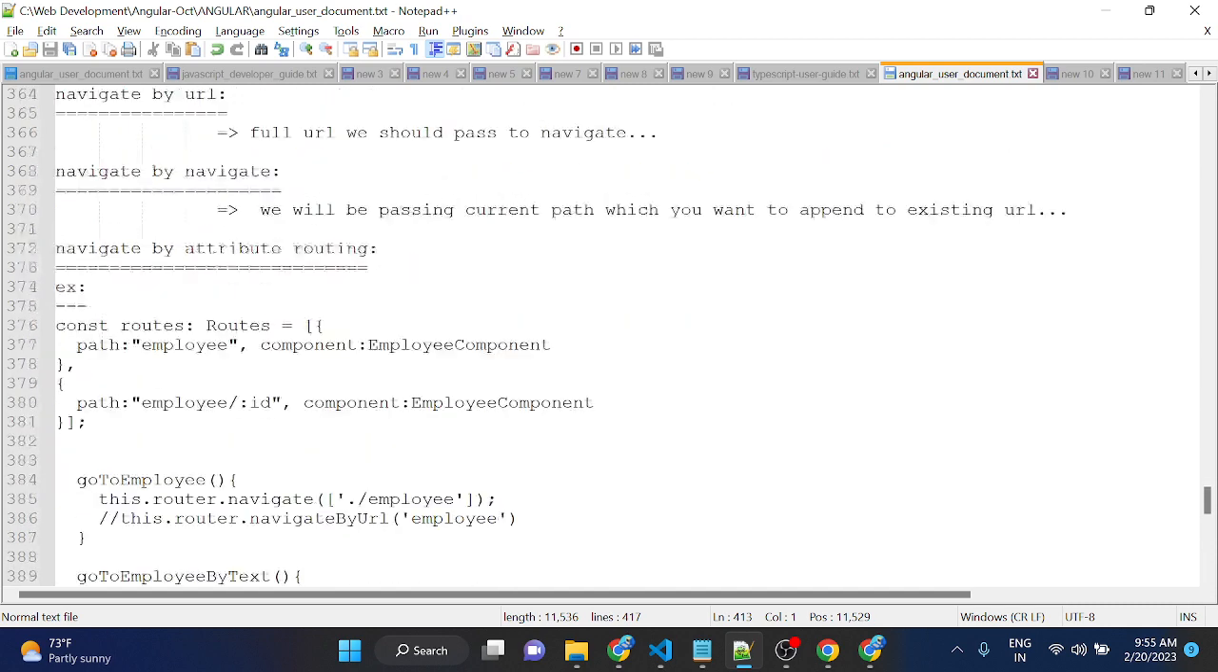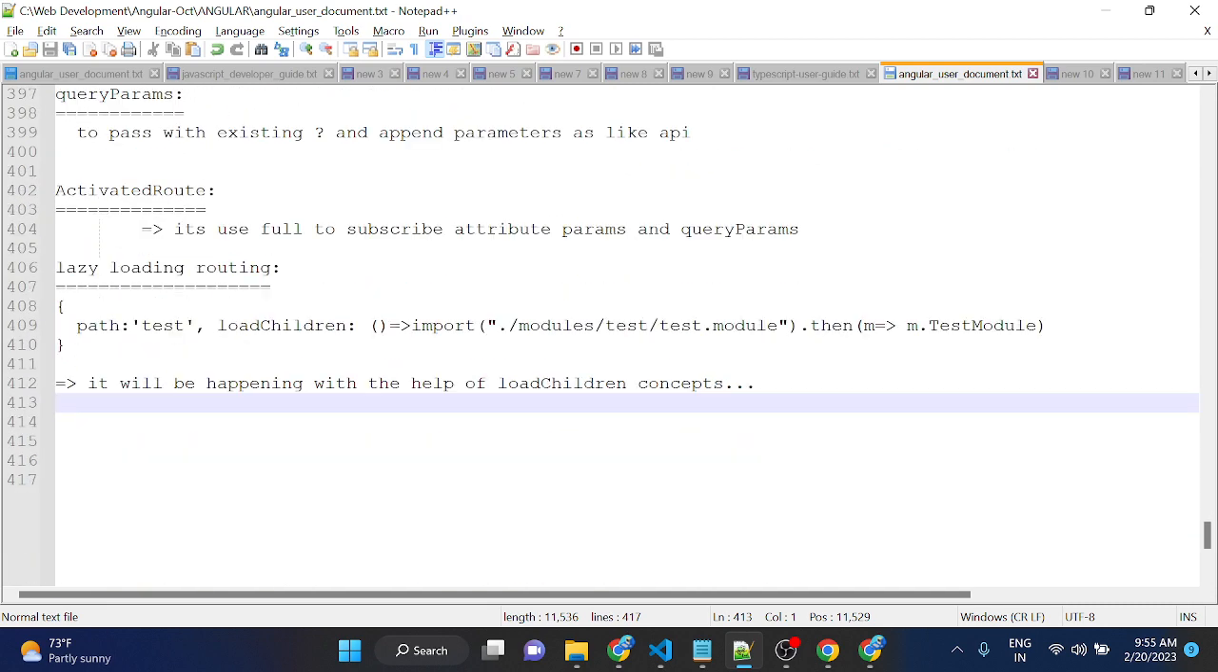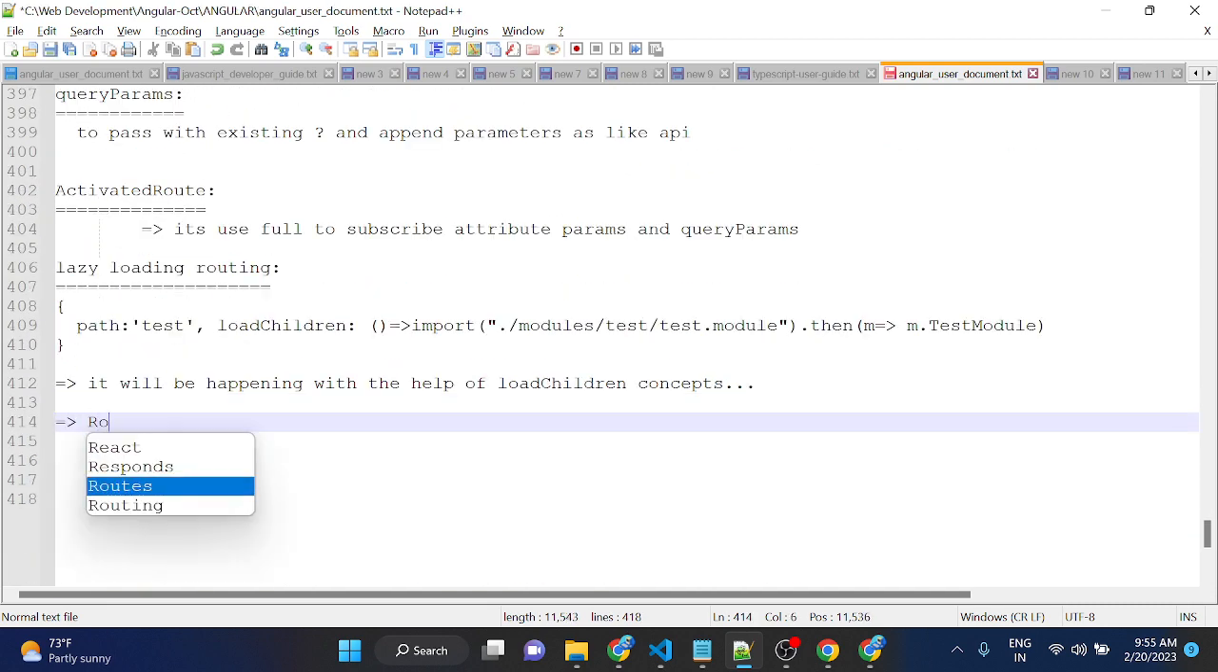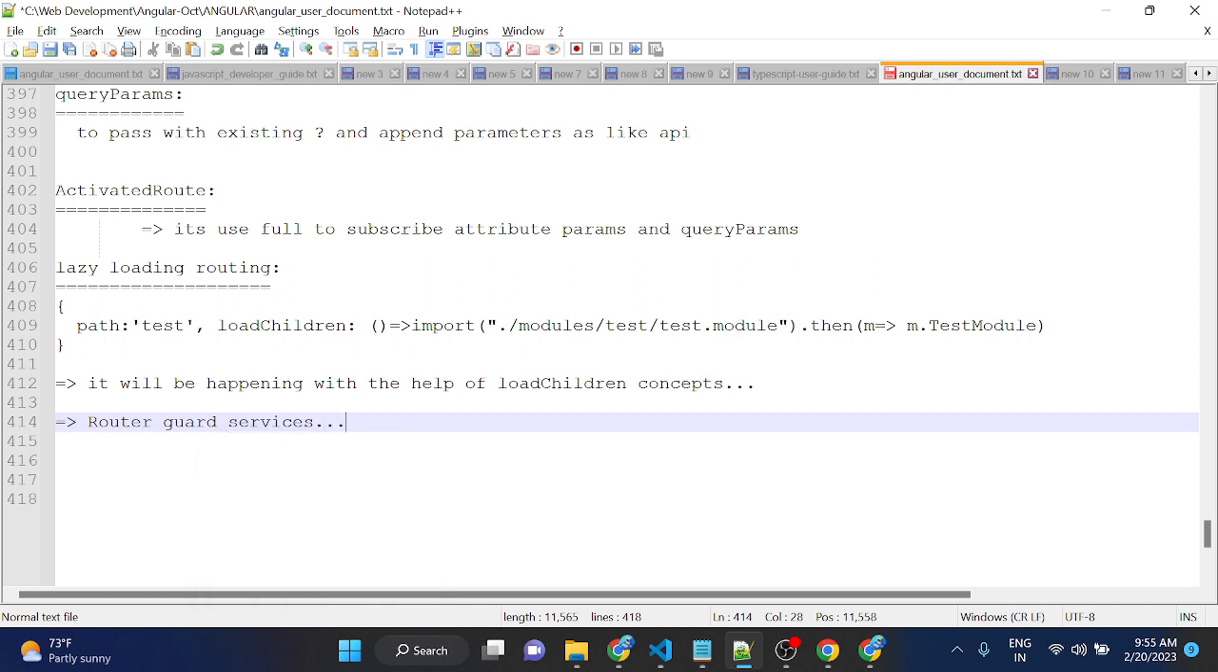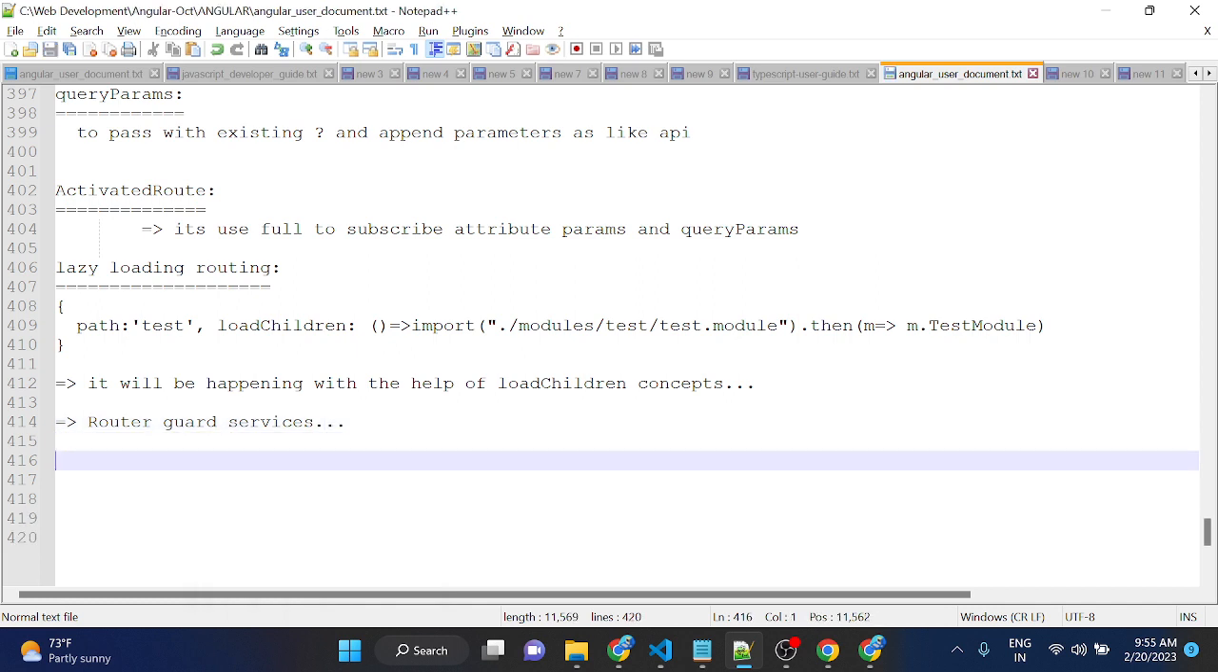Next, we are having our guard services. That thing we can continue in the next class. If you guys have any doubts, you can ask right now. And after practicing tomorrow, you can also ask in the next class as well.